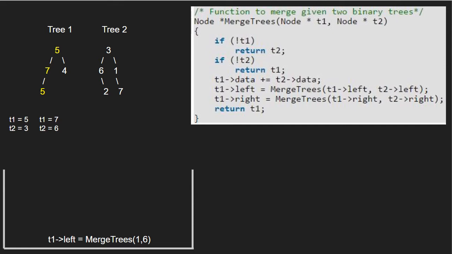We continue execution for node 7 and now pass the right child of T1 and T2. So, T1 will point to null as 7 does not have a right child and T2 will point to 2 as 6's right child is 2. Since T1 is null, we return T2 which is 2. Hence, 7's right will be 2. We return T1 which is 7. We continue execution for node 5 and now pass the right child of T1 and T2.